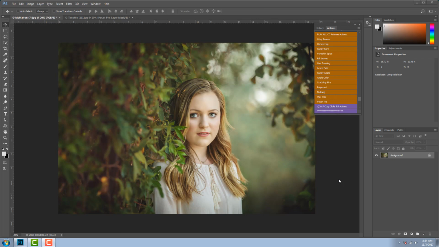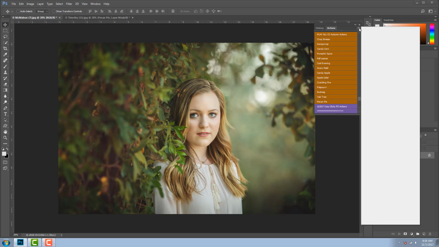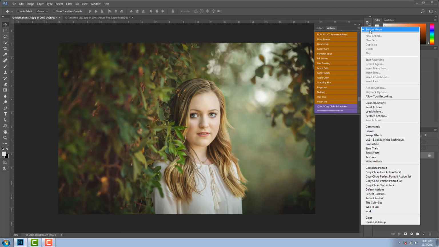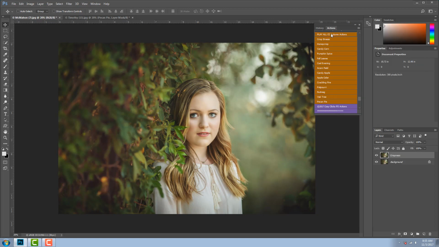Now, if you have the autumn action set already loaded in, it should look like this if you're in button mode. And to get to button mode, I just click these horizontal lines to the right, and I make sure that button mode is checked. Now you don't have to do that, but I think it makes it look a lot more organized when you're working with your actions.